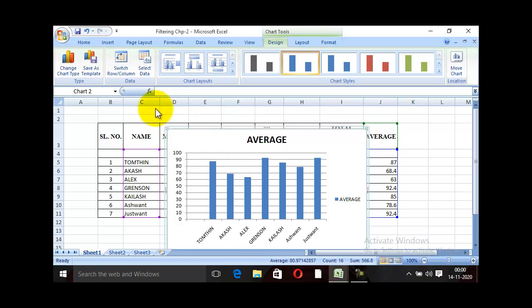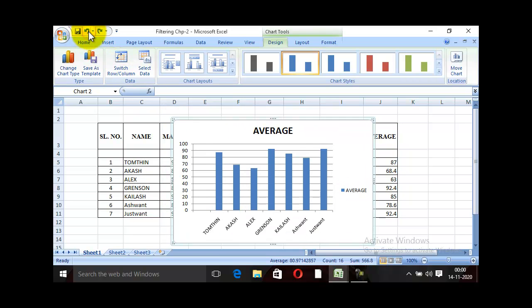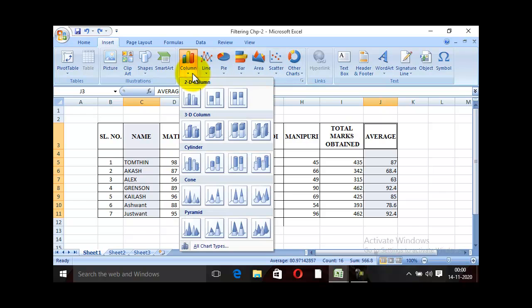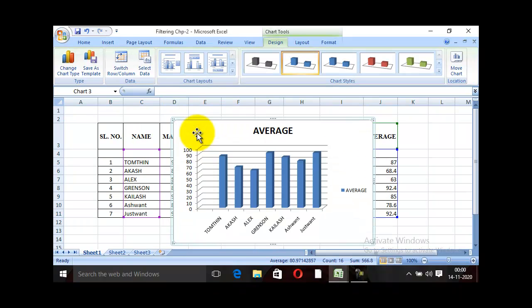Now if I want to undo this, you can go to undo like this. Go here and undo. Now let's see the other chart. Now go to the column chart again, and you can take the 3D also. Among these, which you want, you can take the 3-dimensional one. Okay, now you can undo here again.